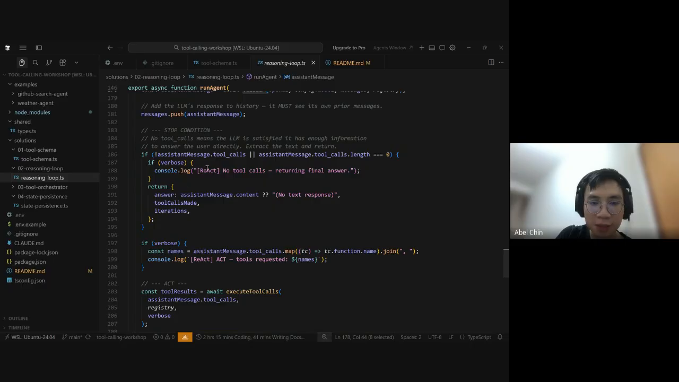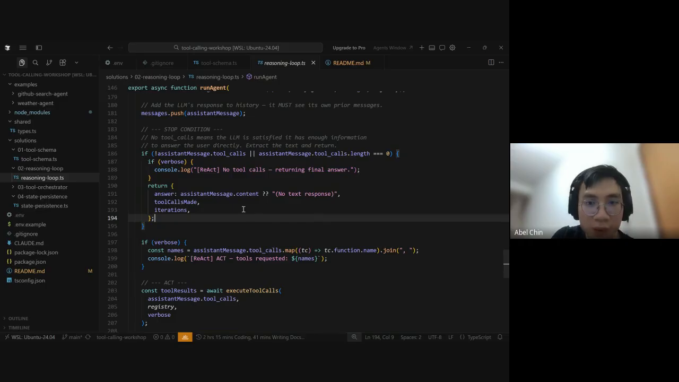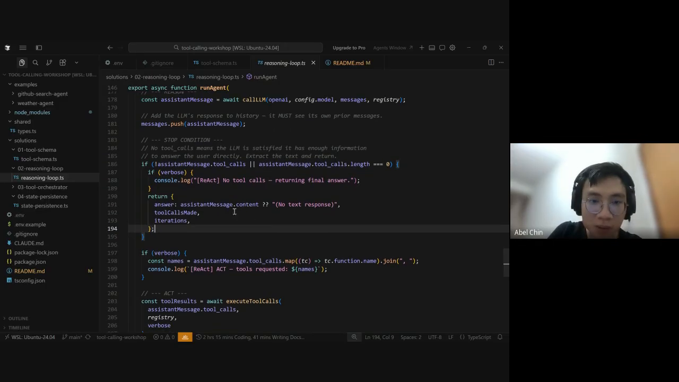Right, so error handling as well: no tool calls, then just return a string. Tool calls made. Yep, so this is the final function that consolidates everything, right? Calling the LLM reasoning, and then there will be the execution of tools. And so we store the tool calls made inside the return message.